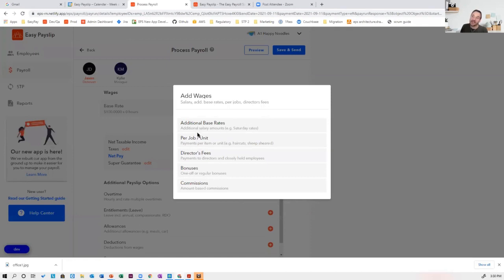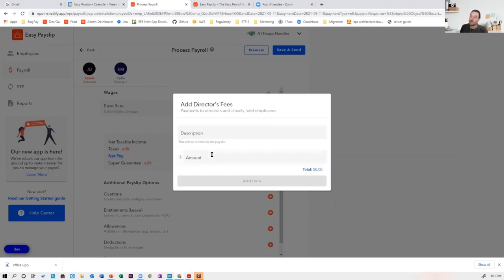And we can add any of these items. If you use per job unit, you can basically call it whatever you want. It's just another way of having a quantity, but not hours. So for example, you could pay someone per delivery, you could pay someone per haircut, or you could enter director's fees. You can put your own description.